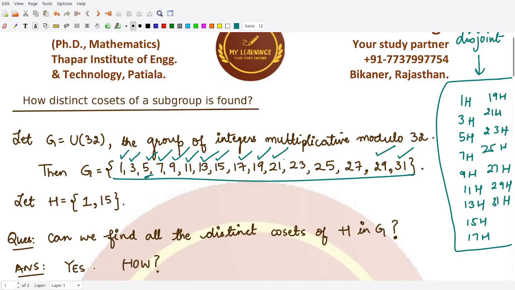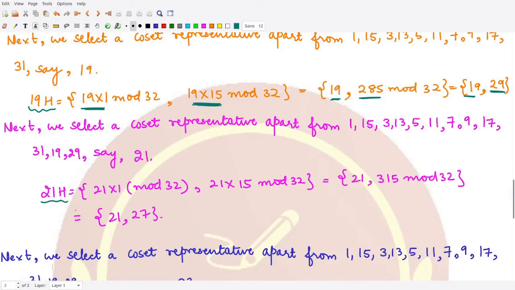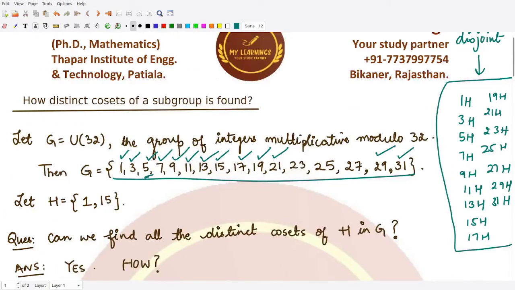Now let's select 21 from it. So the next coset would be 21h, right? So 21 into 1 is 21. 21 into 15 is 315. When you take 315 mod 32, that comes out to be 27. So 27 is also taken in this case. So we are left with the elements 23 and 25.